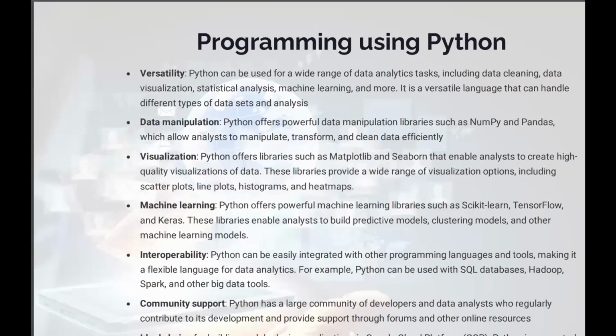Then, of course, there are machine learning libraries available: scikit-learn, TensorFlow, Keras. These are the libraries that will give you the ability to build models, train your models on a training set of data, and test that model on test data.